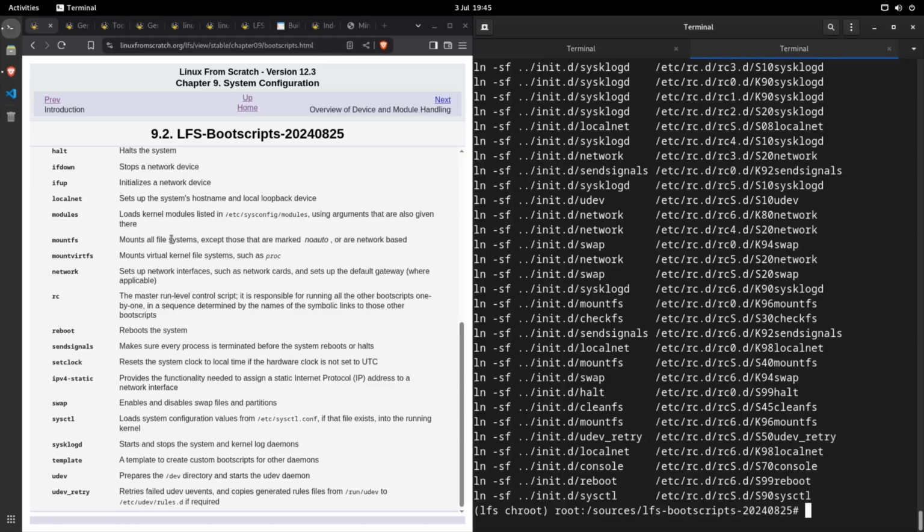Mount FS mounts all file systems except those that are marked no auto or are network based. Mount virt FS mounts virtual kernel file systems such as proc. Network sets up a network interface such as network cards and sets up the default gateway where applicable. RC, the master run level control script.